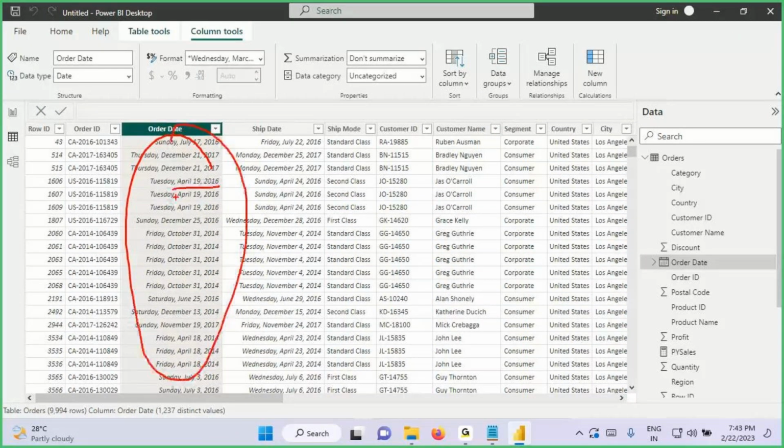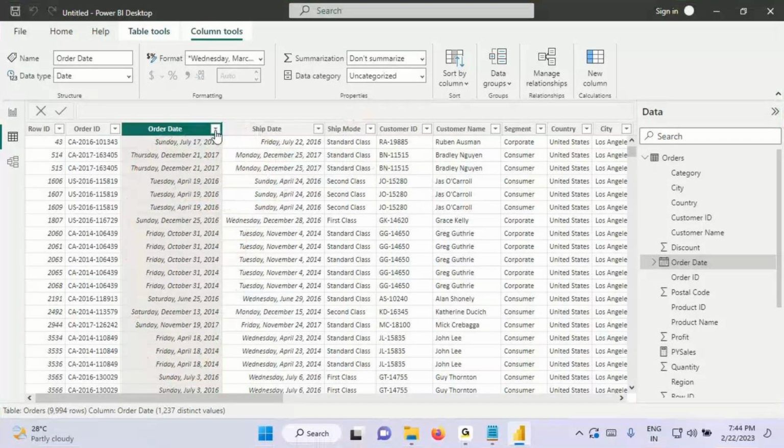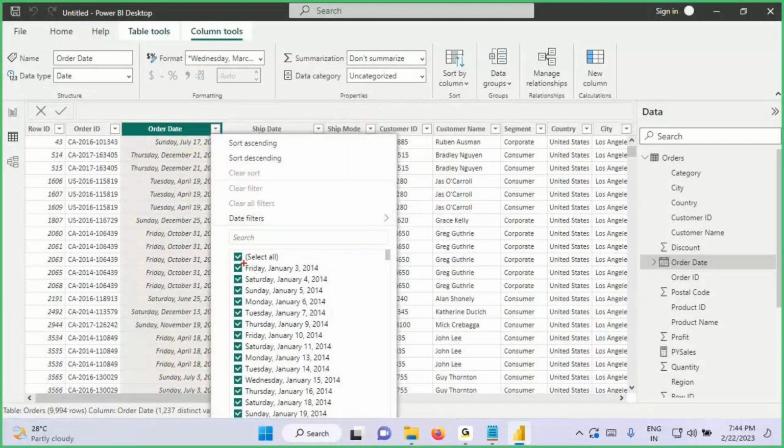April 19 is there multiple times. That means you have what values here? Duplicates. The first condition is not satisfied. The second condition is what? No null values. If there are any null values, they will show on the top as null. Do you have any null values in the order date? No. The second condition is satisfied. The first condition is not satisfied. What is the third condition?